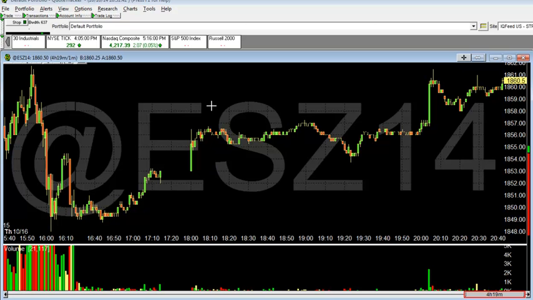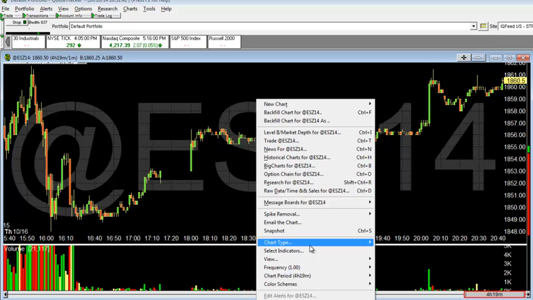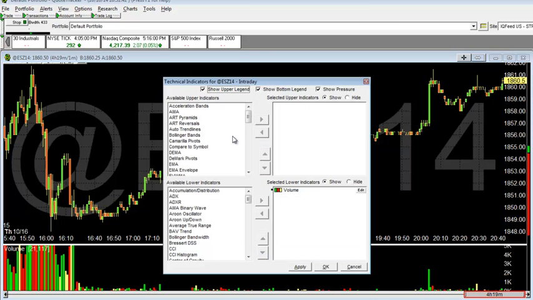So the first thing I want to do is get my indicators up here, just put in some standard ones. We go to Select Indicators, and right here underneath exponential moving averages, EMA, I use 3 of them, so I'm going to drag 3 of them over.